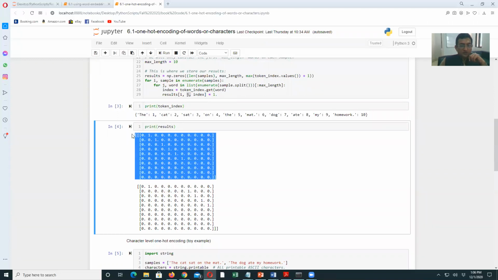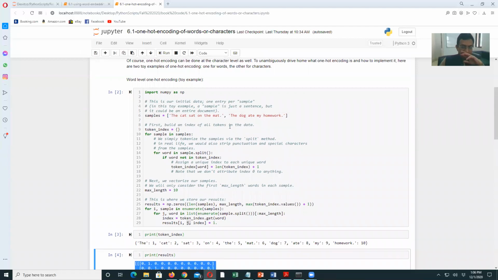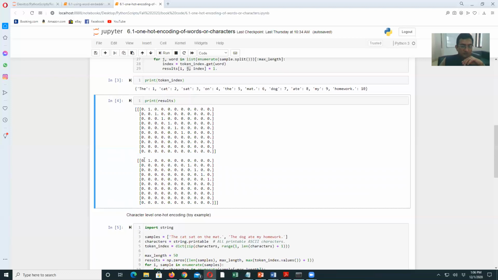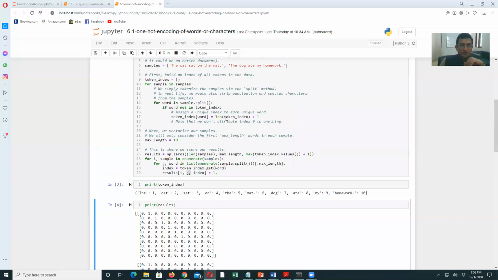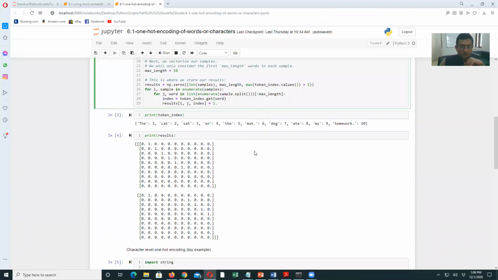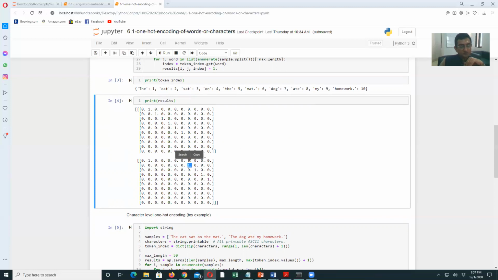This one is representing the first sentence, which is the cat sat on the mat. And this one is the second sentence, where you can see the first word is there, which is 1, so you can see 0 and 1. The second word is actually dog, right? So the value for dog is 7. So you can see here the second row, 0 1 2 3 4 5 6 and 7. So you can see the seventh element is turned 1, everything else is 0.